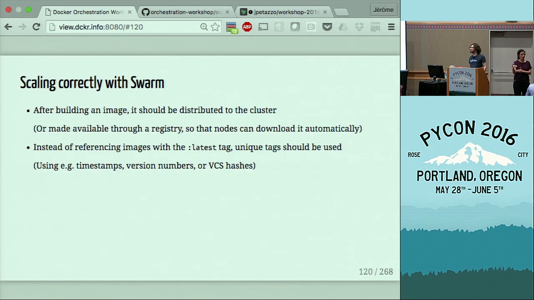The perfect solution, like in an ideal world, would be that when you build, there would be a hidden distribution mechanism between Swarm nodes, maybe using some peer-to-peer stuff, something close to BitTorrent, because that's super efficient to distribute things across a cluster. And some people might or might not be working on that. But meanwhile, we have to distribute images ourselves.